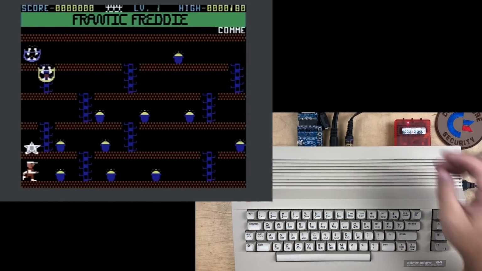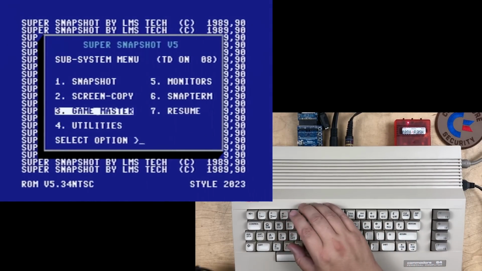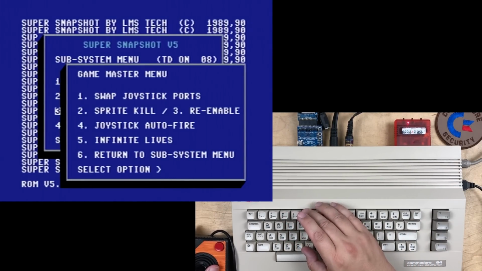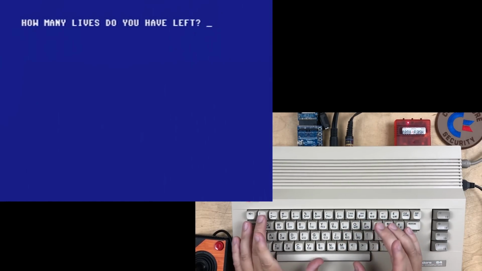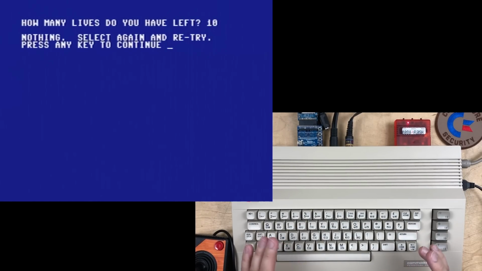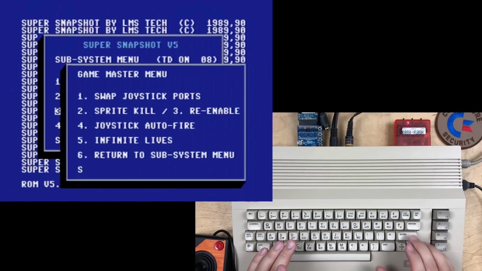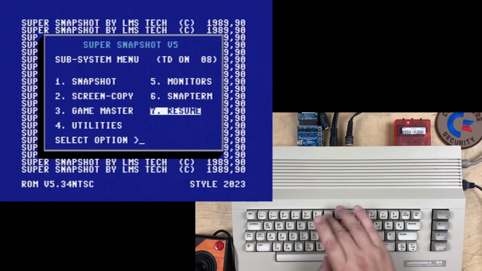So knowing that there's always 10 pots of gold, let's try that. We'll start a game here, and I'm going to freeze. And again, we'll go into the Game Master, Infinite Lives. How many lives do you have left? Well, instead of how many lives, let's tell how many pots of gold we have left. 10. Nothing. Select again and retry. Okay, this sometimes happens. So we'll return and we'll resume.